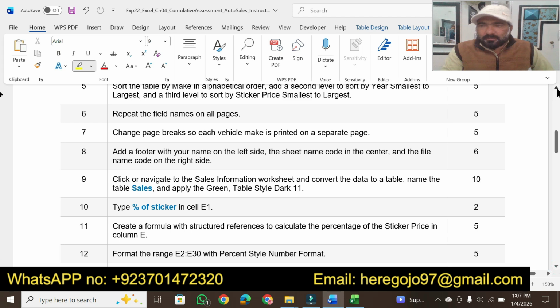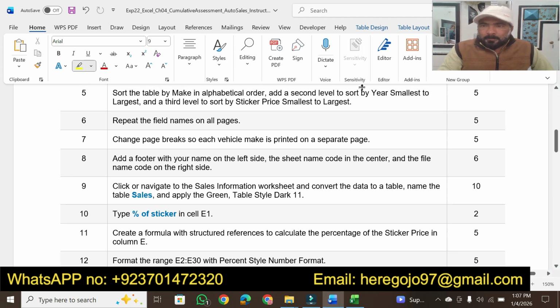Now moving toward question number 5. Sort the table by make in alphabetic order, then add a second level to sort by year, smallest to largest, and a third level to sort by sticker price, smallest to largest. So we have to sort the table first by make in alphabetic order, then second level by year, smallest to largest, then third level by sticker price, smallest to largest.